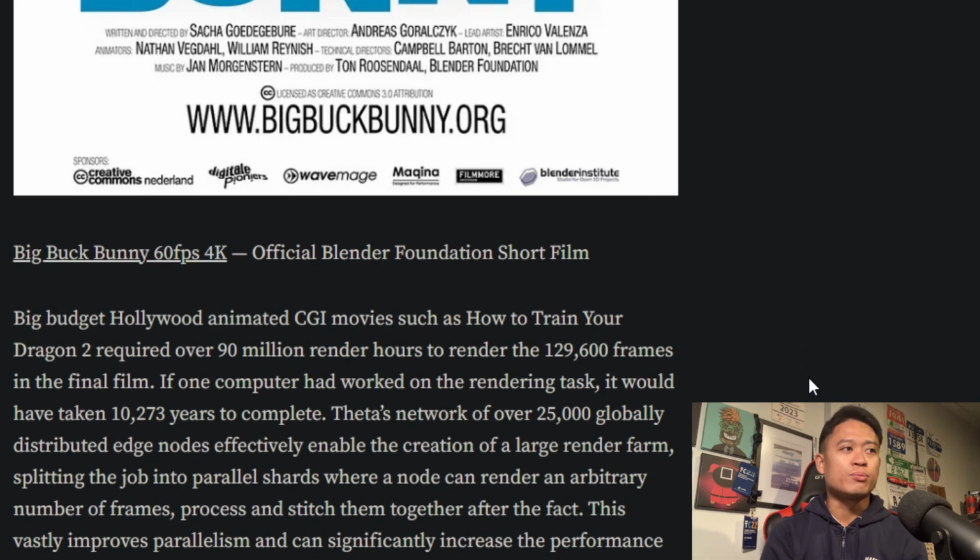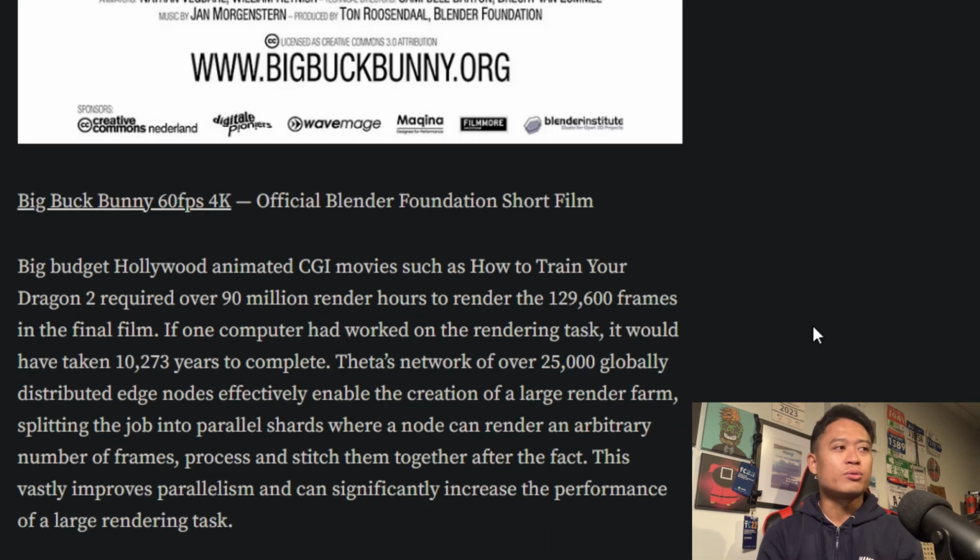And then regarding the official Blender Foundation short film, big budget Hollywood animated CGI movies such as How to Train Your Dragon 2 required over 90 million render hours to render the 129,600 frames in the final film. If one computer had worked on the rendering test, it would have taken 10,273 years to complete.